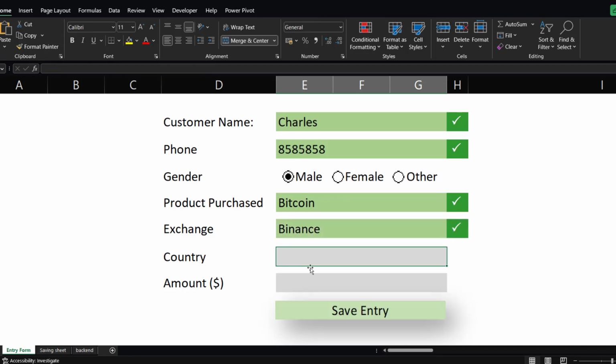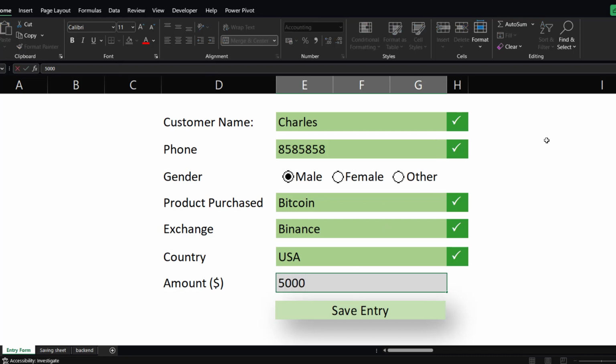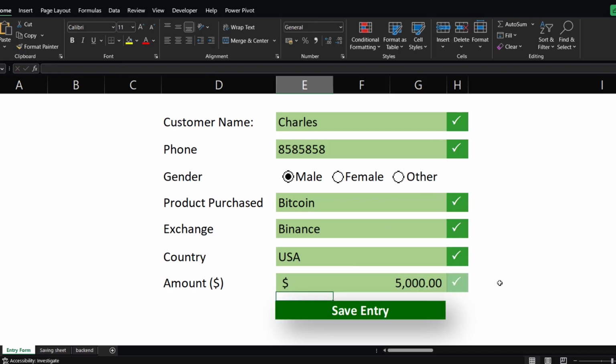Then the country of your customer, let's say USA, and then the amount the person bought in dollars. So let's say the person bought $5,000 worth of Bitcoin. Immediately you click enter, this becomes green. That means you have provided all the information that is needed. Now you can go ahead and save. You click here to save the entry.